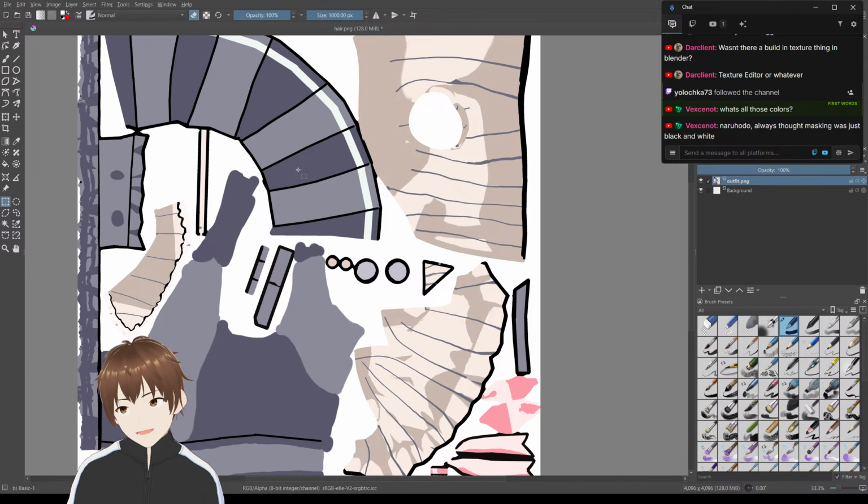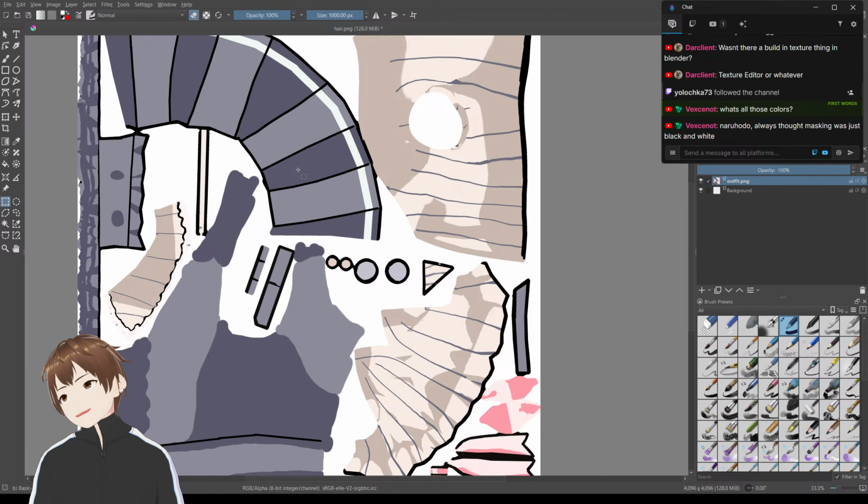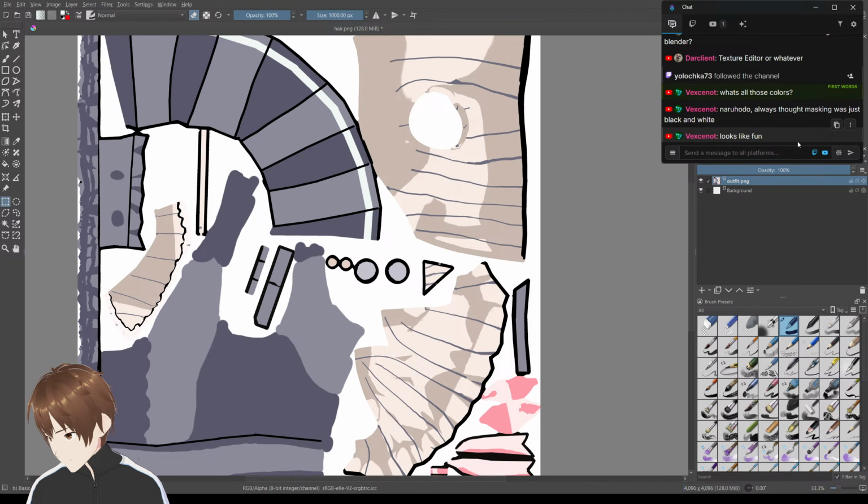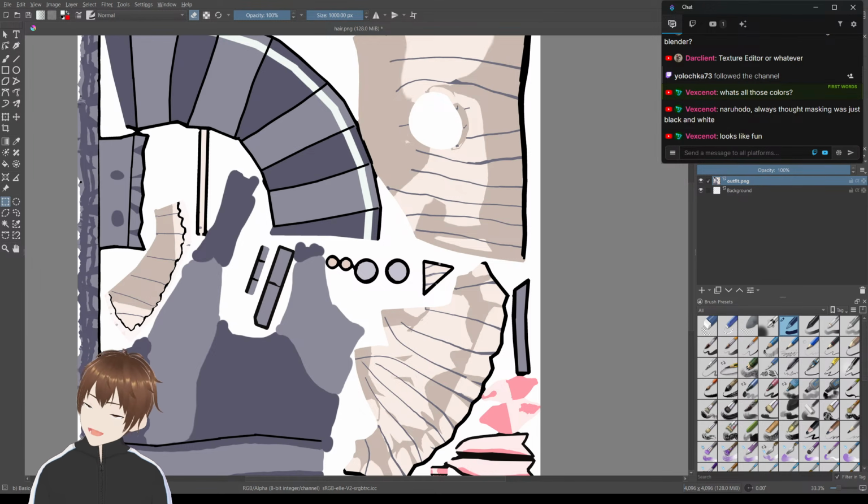I think I have to redo the UVs. I have to redo the textures. I have to redo all of it. This isn't working. I think the method that I've chosen to do this is really dumb. Who doesn't love doing the same thing over and over and over again? That's what I'm great at.